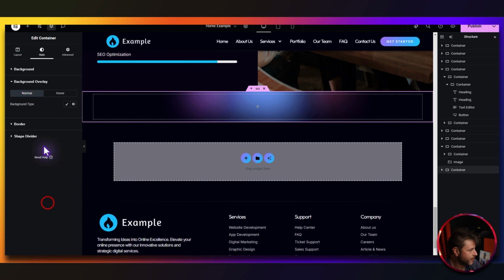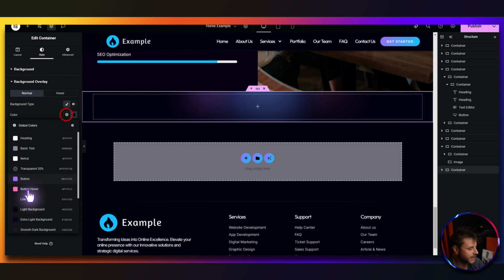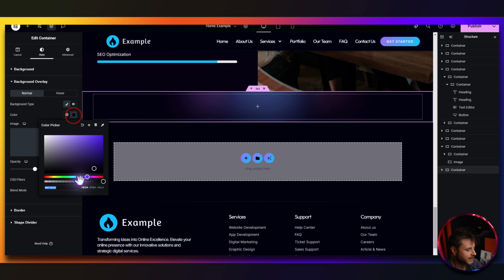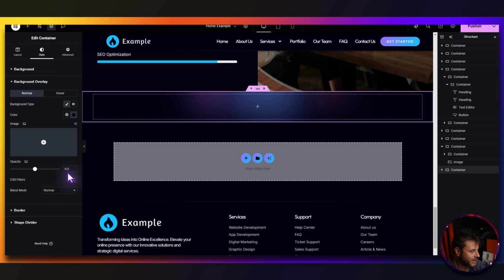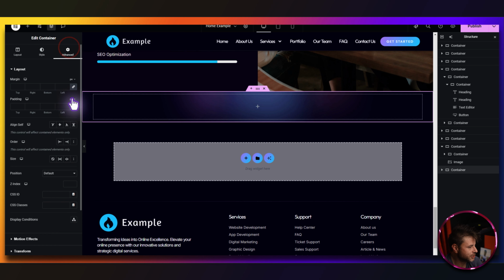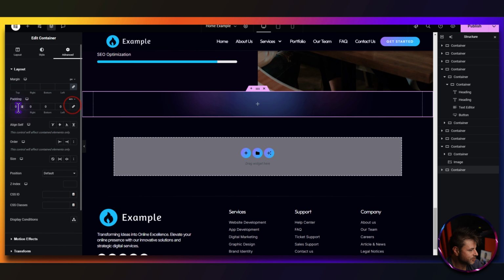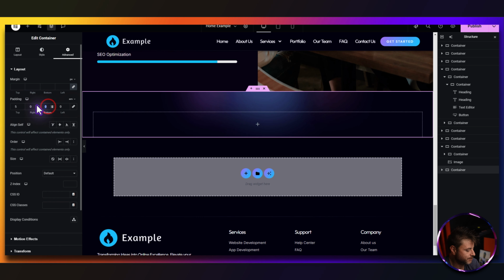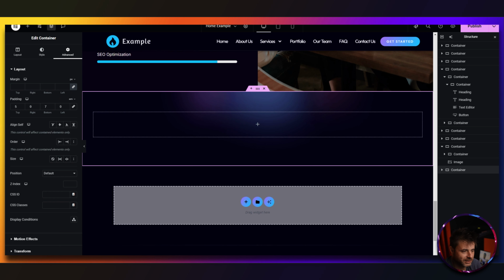Then if we go into background overlay, the background color is going to be that purple, but we're going to edit it a little bit. Slide it just a little bit on the hue and also on the actual XY as well. The opacity of this is going to be like a 0.5, so we can keep that there. Then if we go to padding, we're going to change this into EM. We are going to unlink these things, and the top one's going to be 5 and the bottom is going to be 7. Now for this container, we're going to add 2 inner containers.